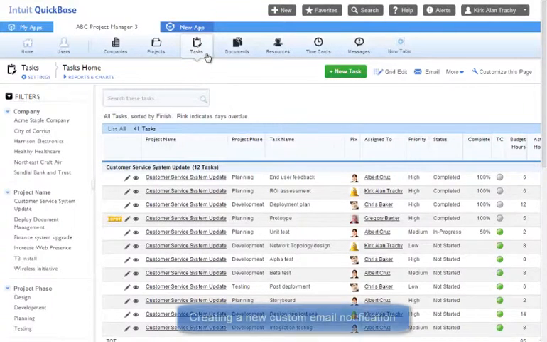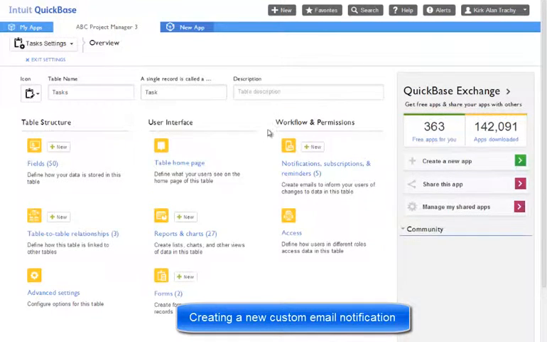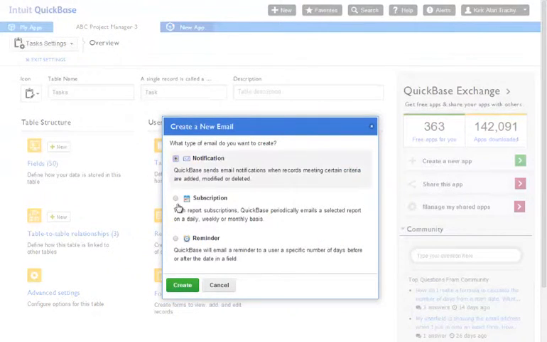Now let's create a custom email notification. From the tasks tables, we'll click on Settings, and then click on Add an email notification. Let's click Create.